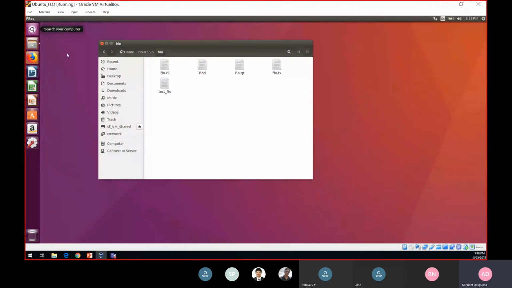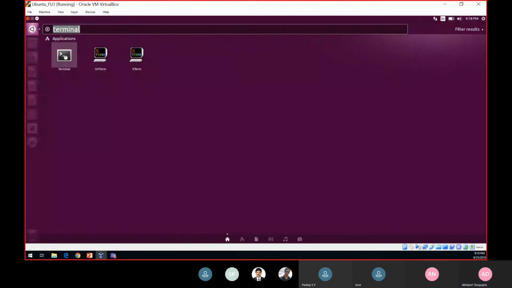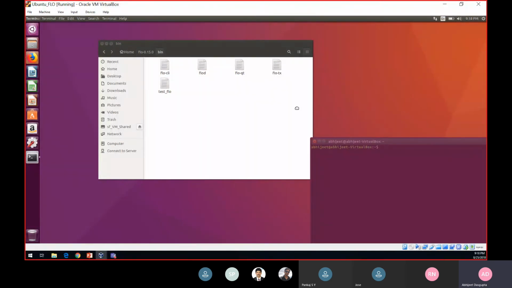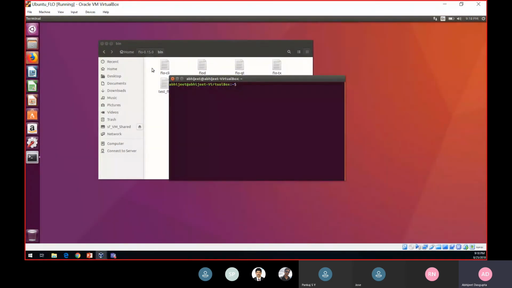For that particular wallet to start, we will again need to start our terminal. And since this particular directory of FLO is in our home directory, we can just see that by using the ls command or list command. You can see that there is the FLO 0.15.0 folder available here. We will just go to that folder using the cd command and typing the name of the folder and press the enter button.